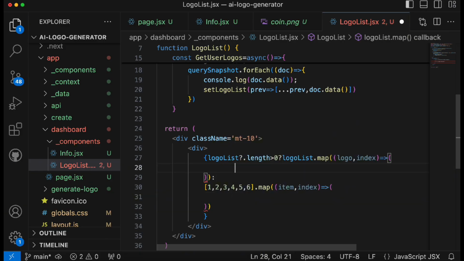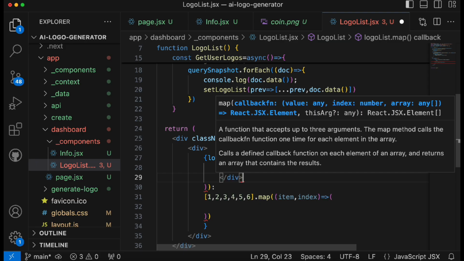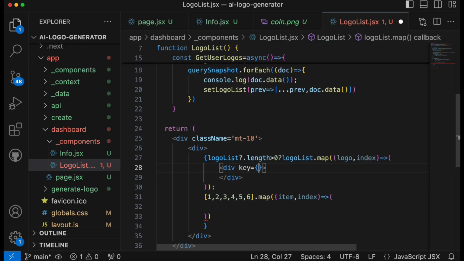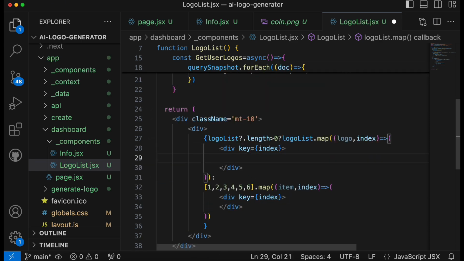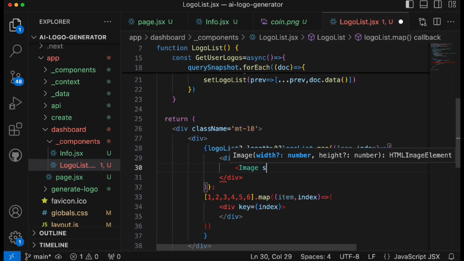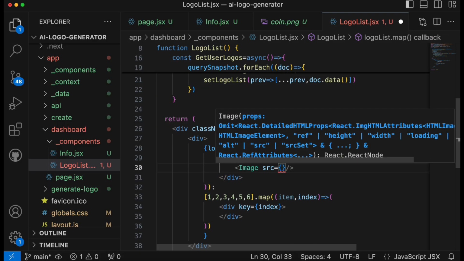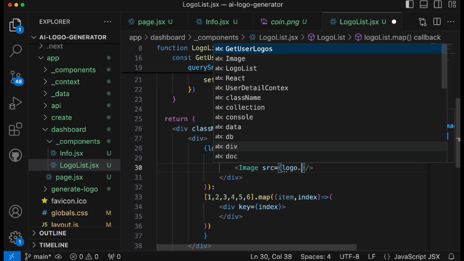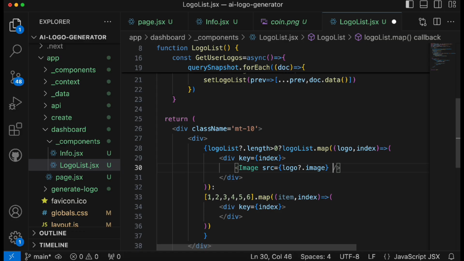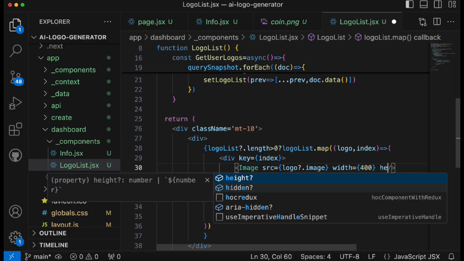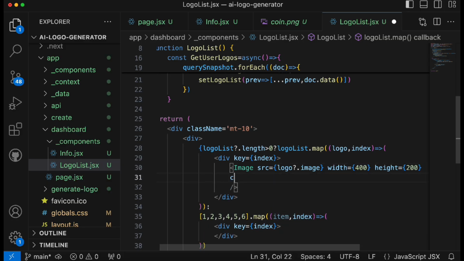Now inside here, first display this div. Inside this div tag we'll add a key as the index. Same thing I'm gonna do over here as well. Now inside this div, first let's show the image. So we'll add an image tag, the src, and from that we'll say logo.image. Okay, then we'll give a width, let's say 400, the height, let's say 200, and the most important, we'll give a class name with the width of full, and we'll make rounded-xl.